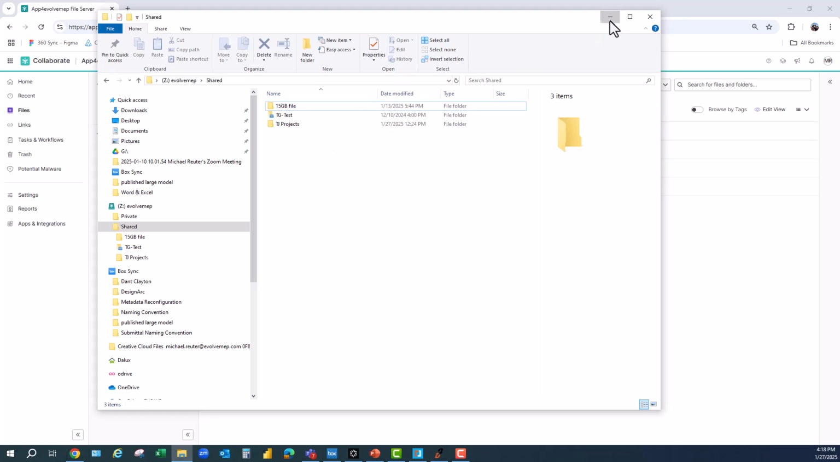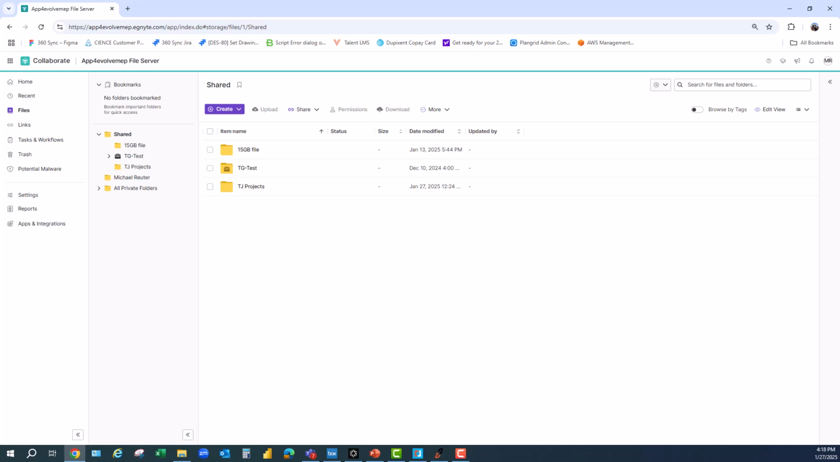But today I'm excited to announce that we have an API connection with Egnyte, which will allow us to much more easily connect to it and more reliably as well.